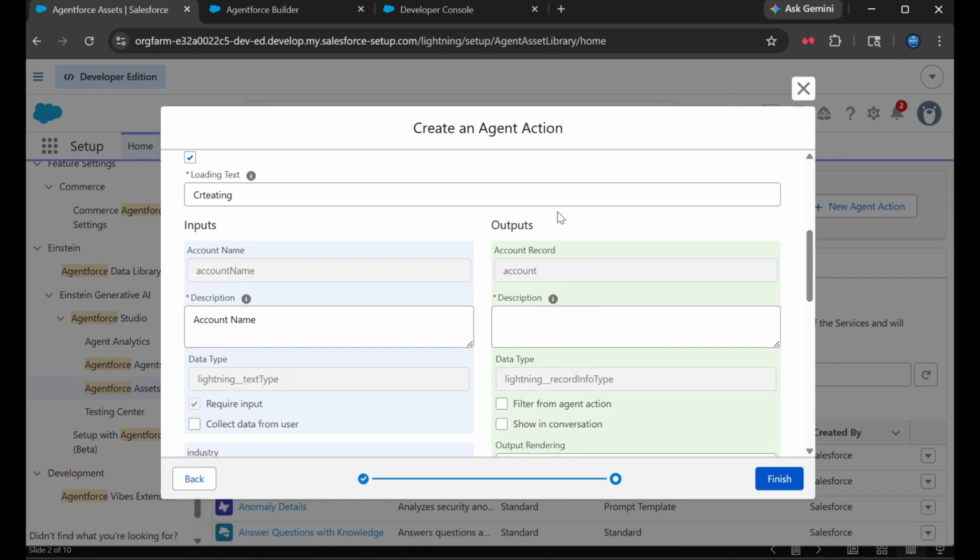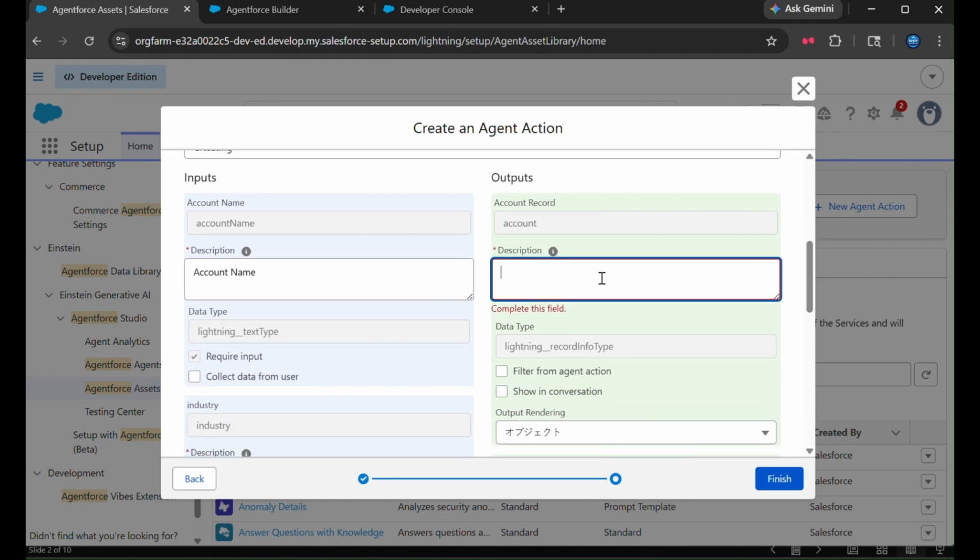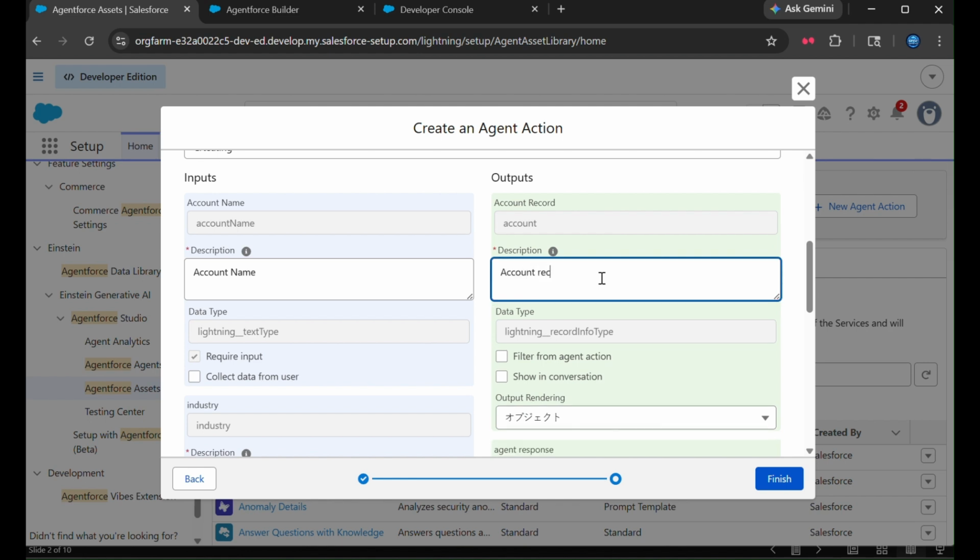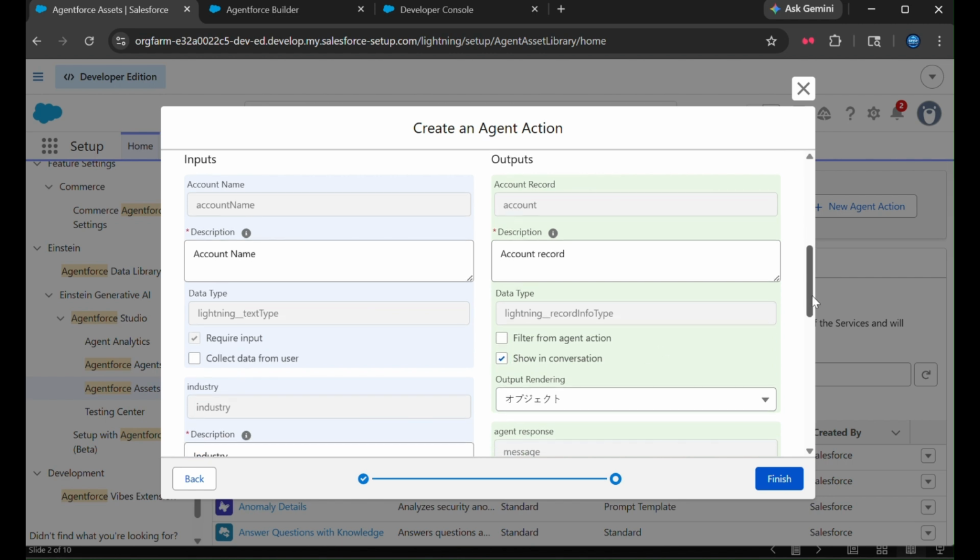Now I will come to the output. Here the output is the account record. I'm giving the description, account record, and there are also two options: filter from agent action. I'm not selecting this, I'm just selecting show in conversation. That means whenever the agent gives back the response, it will show in the conversation. If you don't select it, it will not show your account record information.